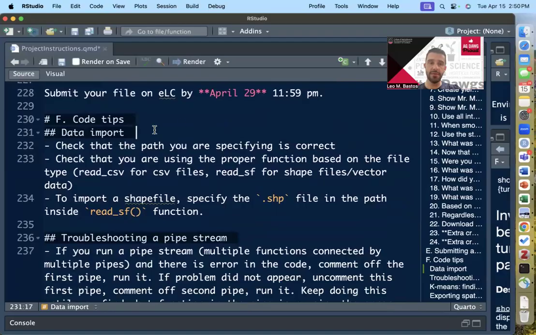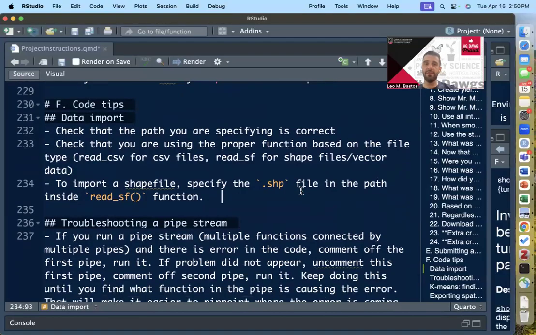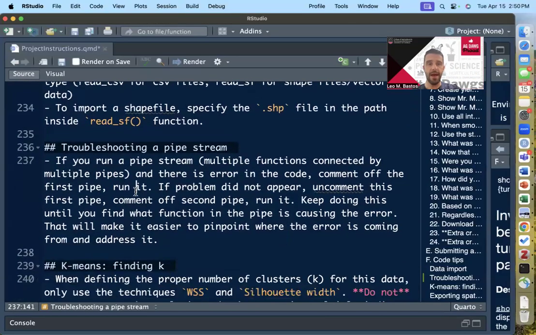I have some code tips for you here. I think everything here is already things that we've done in class, so you know already. I'm not going to cover them one by one. I have a tip for troubleshooting a pipe stream. If you have a pipe stream that's not working, you just block the pipe, run until that point. If the error happens, then you know it's there. If it doesn't happen, there's no error there. You'll let this pipe go through the next line, block the next pipe, run until the next line, check if it's there, and so on until you find where the issue is.